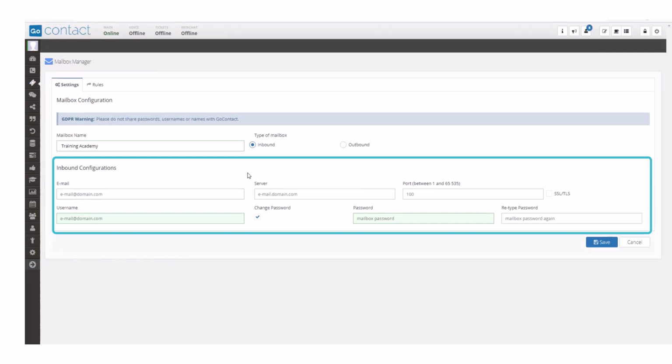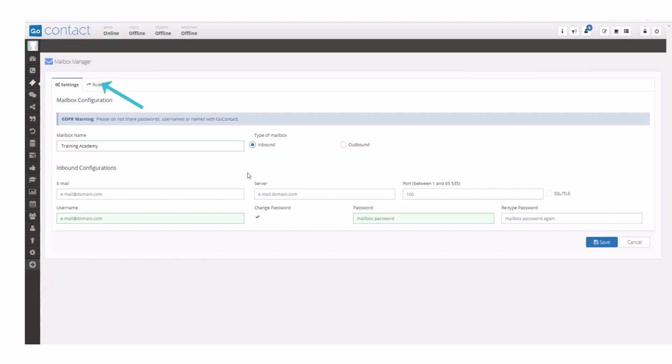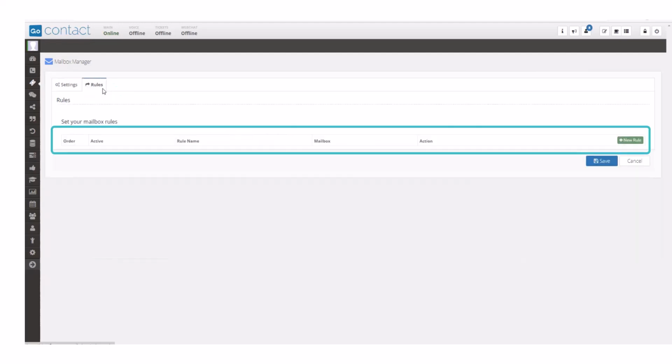Rules in this context are triggers that will redirect emails that meet certain criteria from this mailbox to another mailbox that can later be associated to a queue. To access your rules, click on the Rules tab. The rule grid will display the order, which is the priority of the rule, whether the rule is active or not, the rule name, the mailbox the emails are sent to when this rule is triggered, and the action.